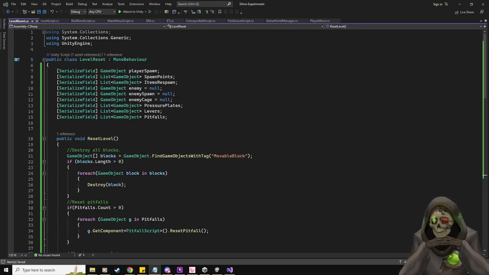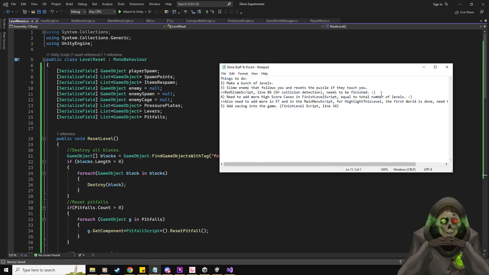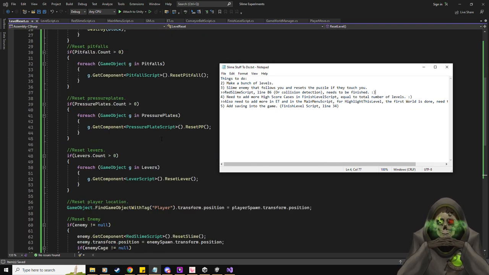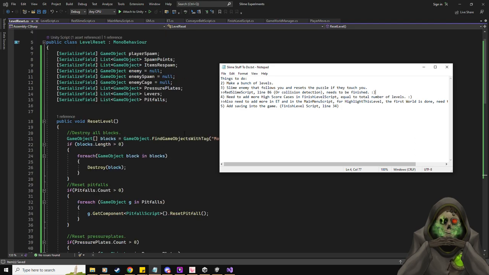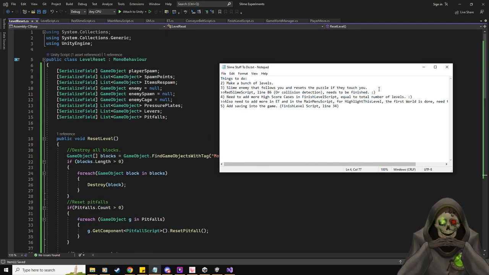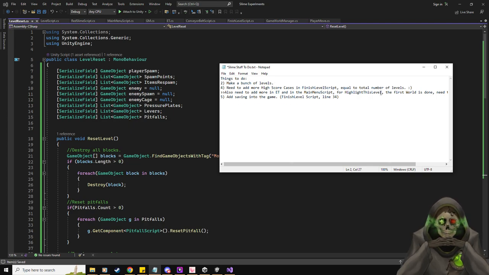So now we can grab our handy dandy little note thing here, which says: slime follows you, resets the puzzle if they touch you. Precaution that needs to be finished. So that is now finished and done. Excellent.